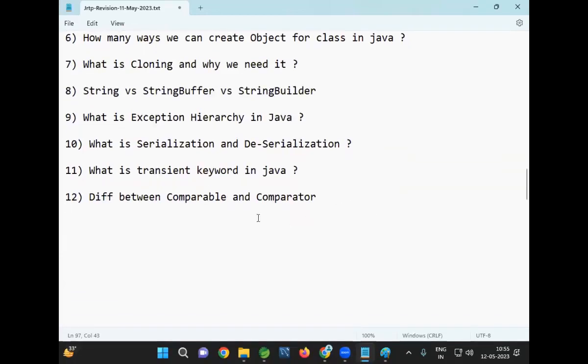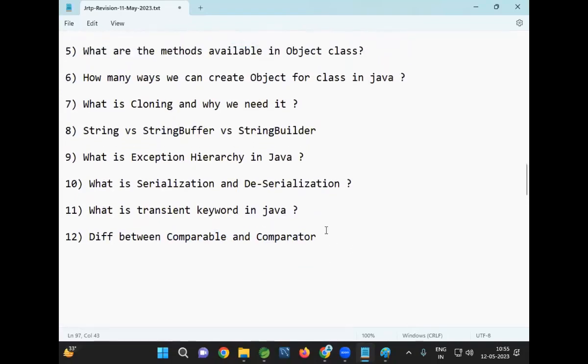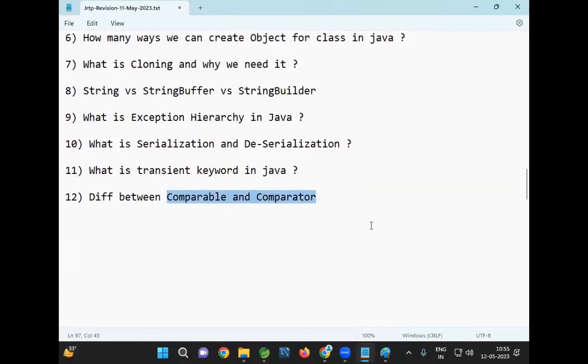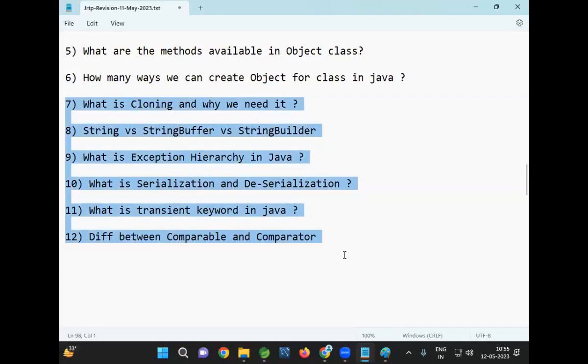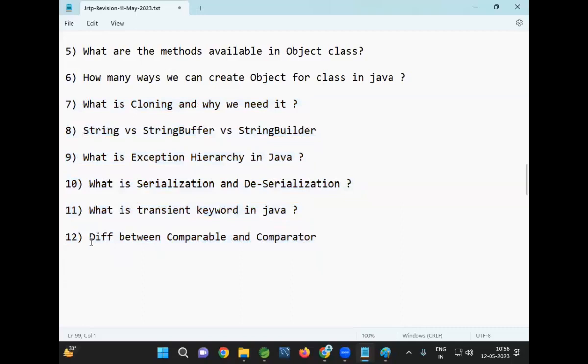In Java, the Comparable and Comparator interfaces are available. They are going to ask what the differences between comparable and comparator are. So these are the 6 questions. What is cloning and why do we need it? String versus StringBuffer versus StringBuilder. What is the exception hierarchy in Java? What is serialization and deserialization in Java? What is the transient keyword in Java? Difference between comparable and comparator, and when to go for comparable and when to go for comparator.